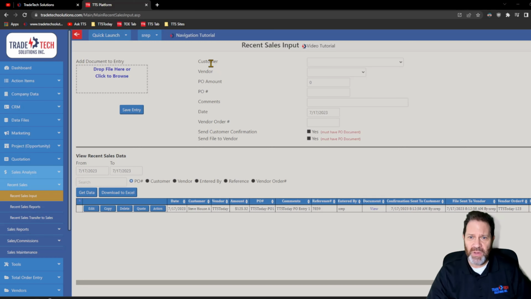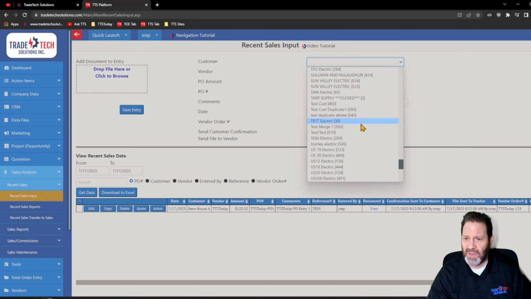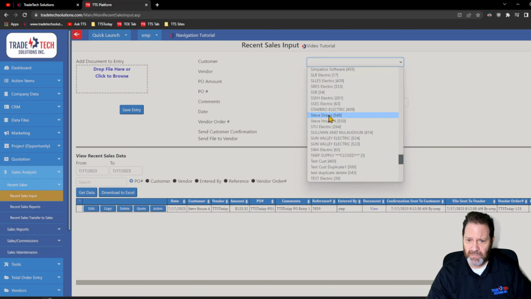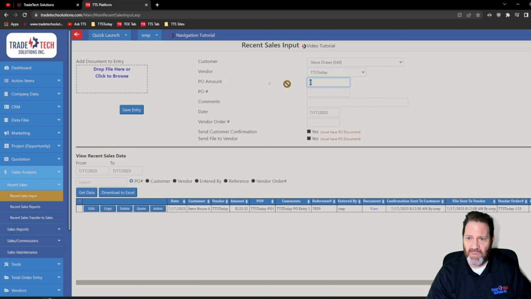So let's go over each field and enter a recent sale. Customer, I'm going to choose a customer for our recent sale. And this is a list of all the customers that are in the system. Vendor. One thing to note is there are really only three requirements for the recent sales input: a customer, vendor, and a PO amount. All the other fields are not required. Purchase order amount.